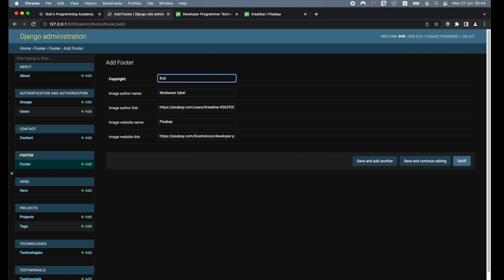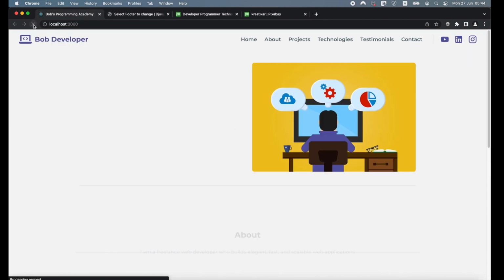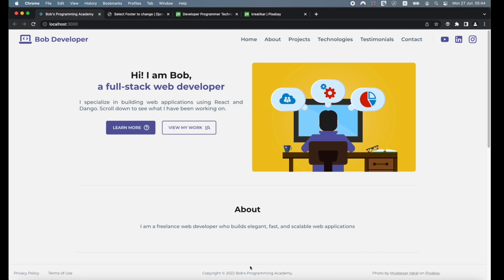In the copyright input field, enter your name, the name of your business, or some other text you would like to see displayed in the copyright section of the footer. In my case, it's Bob's Programming Academy. The word copyright and the current calendar year will be added automatically. Click the Save button. We refresh the page and we now have the data in the footer section of the portfolio website.